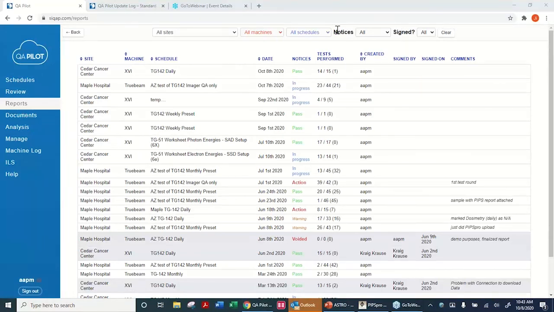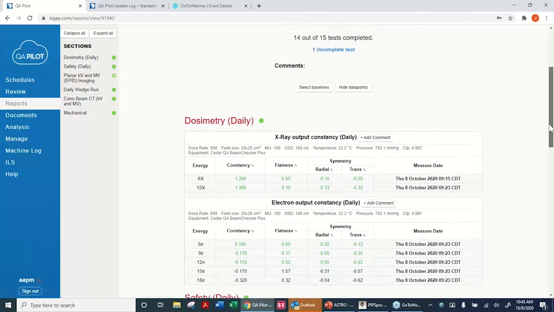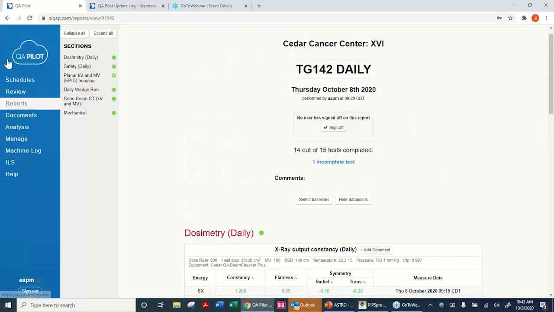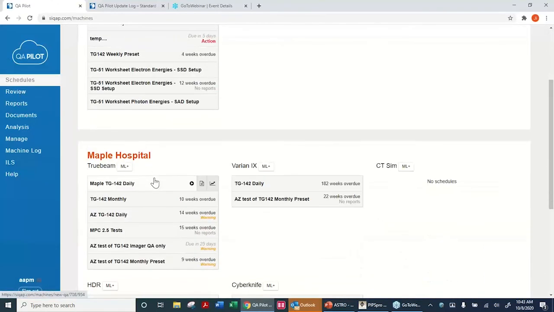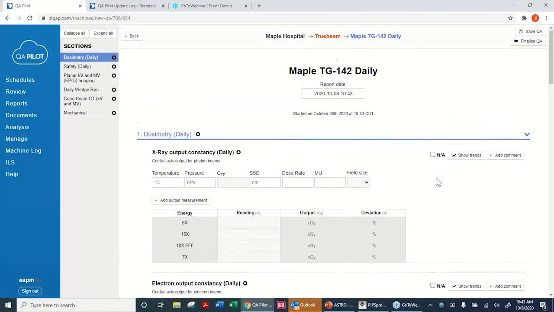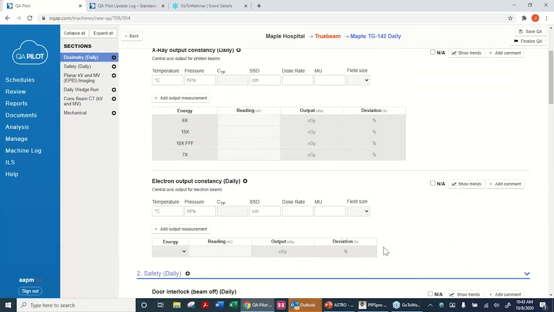Let me minimize that again. So in daily QA, for example, you can see your input information when you're performing that on a schedule. This one I just completed this morning, but say you want to do it in here. We have an equipment hub, which will add a little button here that says get data. And whether you're using our Beam Checker Plus, which I hope you are, or Sun's Daily QA3 or PTW's daily device, there will be a little button here that says get data, and it will auto-populate that information for you.